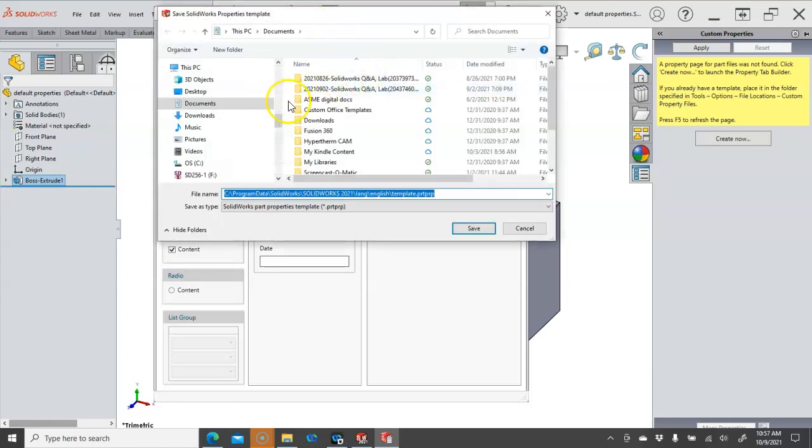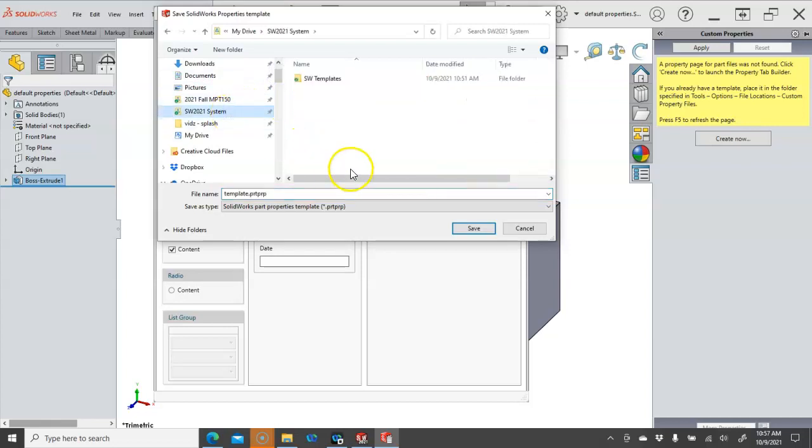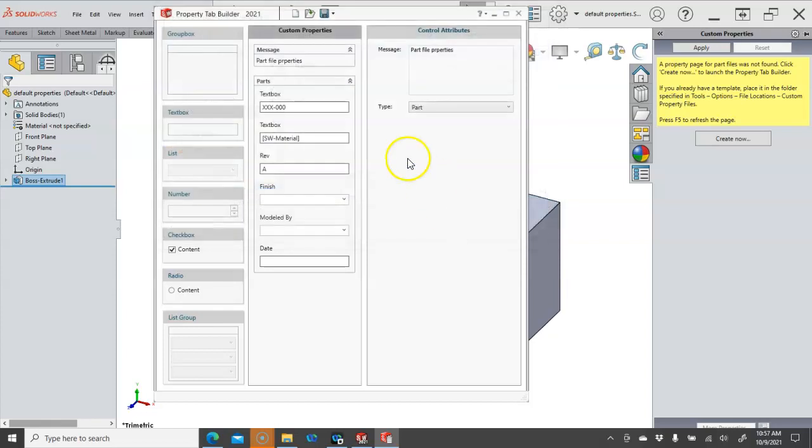It will put it somewhere. And that is in the document, so that's a little disconcerting. That means I probably will put it in my system files, and we'll call that the part template, even though it has the PRT, PRP. If it's an assembly, that'll be ASM. If it's a drawing, it'll be DRW. So save it, and we would do pretty much the same thing for the other file types.